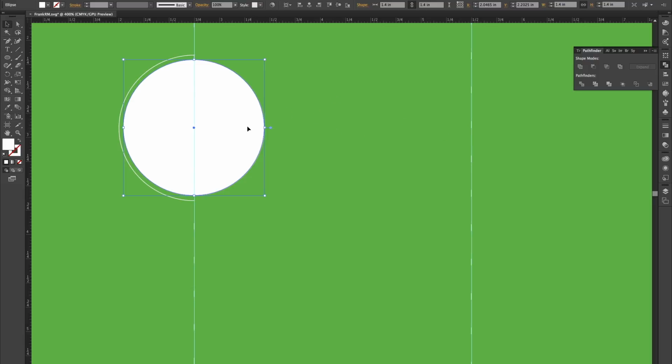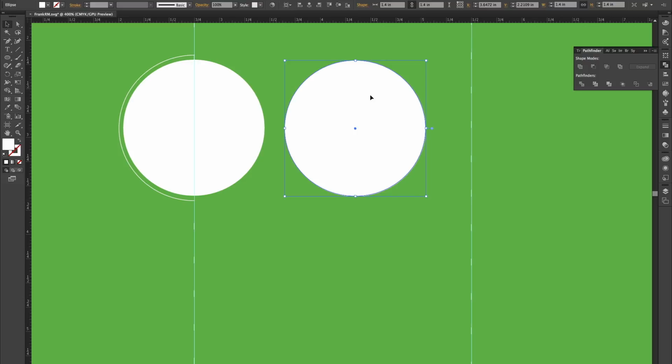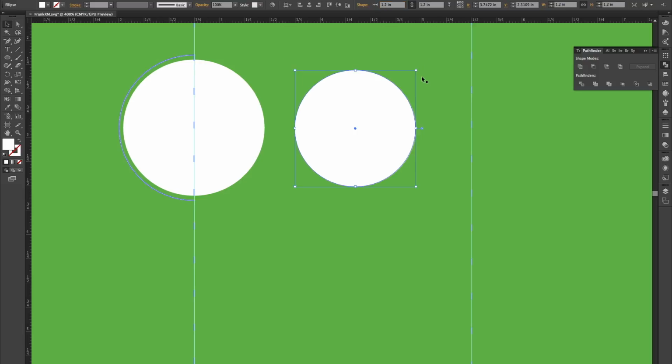And then we need a second eye. So I'm going to hold my Alt key down, and you can see I get the two arrows. I'm just going to click and drag. But we don't want the second eye to be as big, so I'm going to make that one a 1.2. So it's just a little bit smaller. Actually, let's go with the 1.1. Okay, so we have the two whites, but we need the blacks of the eye.